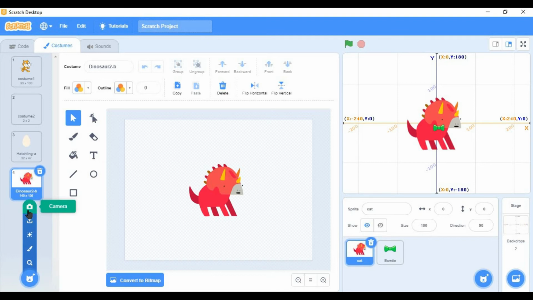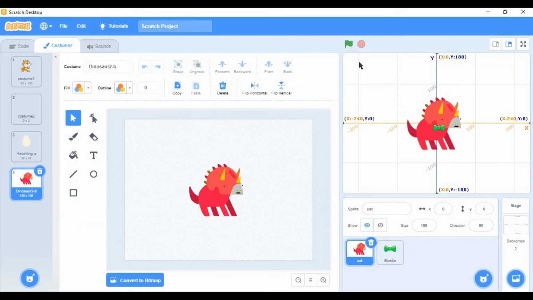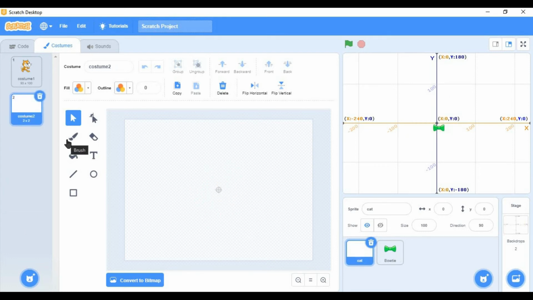Now if you have a webcam on the laptop, you can also take a picture of yourself or anything else through this camera. It needs permission to use the camera, but you can just change that from here, so no worries. You can also make a costume with the camera, but the best thing to do is to draw your own costume. If you're a beginner and you don't want to get into these things, you can obviously use the Scratch library. It's completely free.